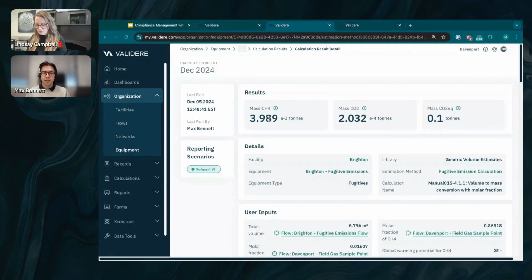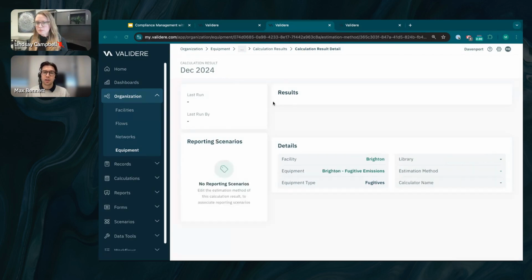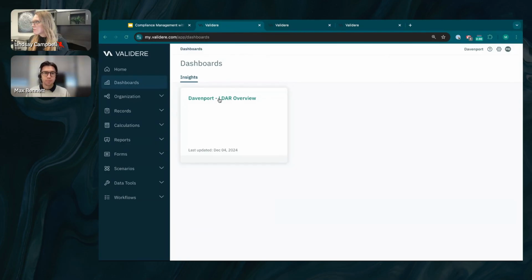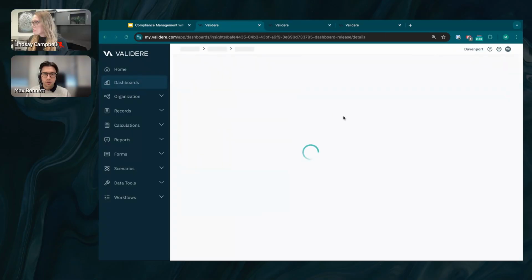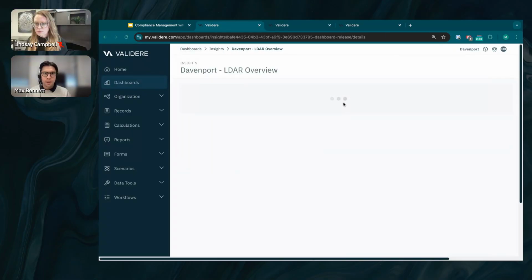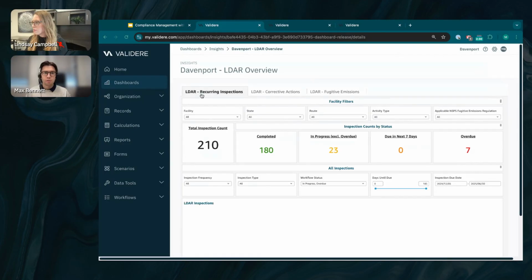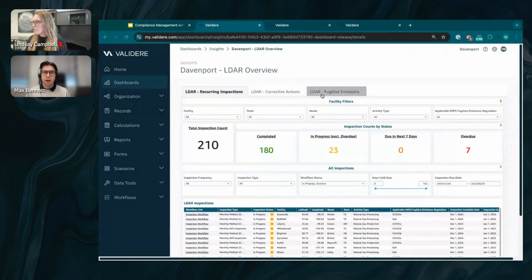And so we've taken everything full circle from the recurring inspections to the leak corrective action associated with a leak we found during that inspection, identifying the results of that leak. And lastly, I'm going to flip back to the dashboard that I was showing earlier. And we started off with this recurring inspections dashboard.